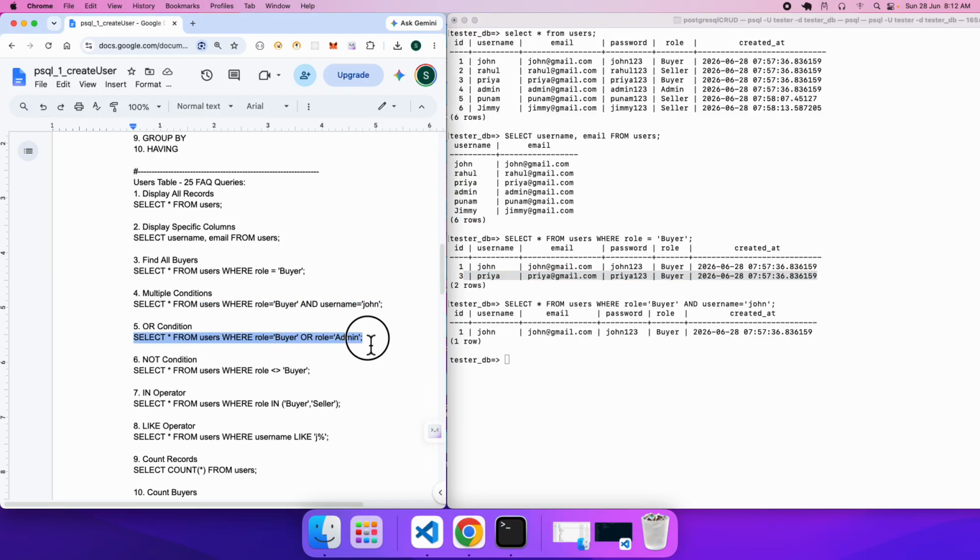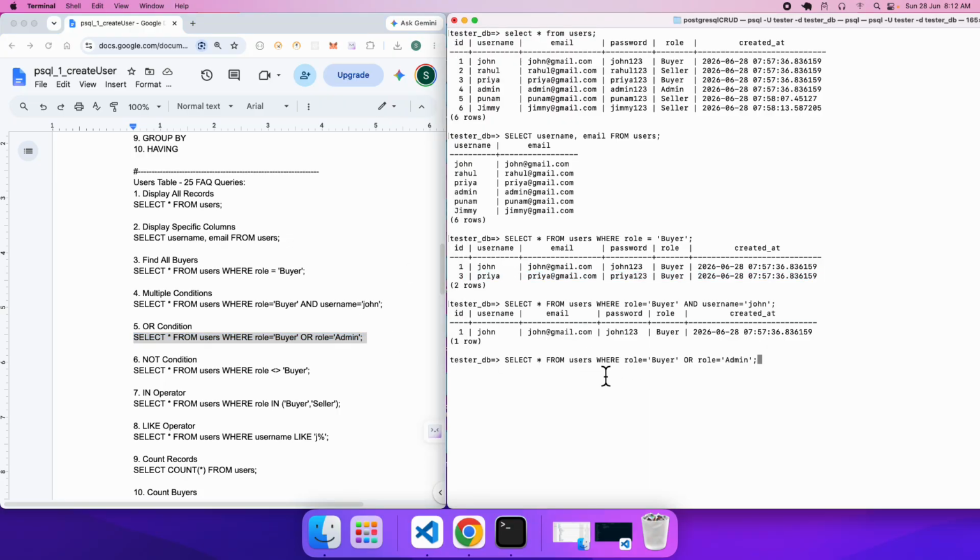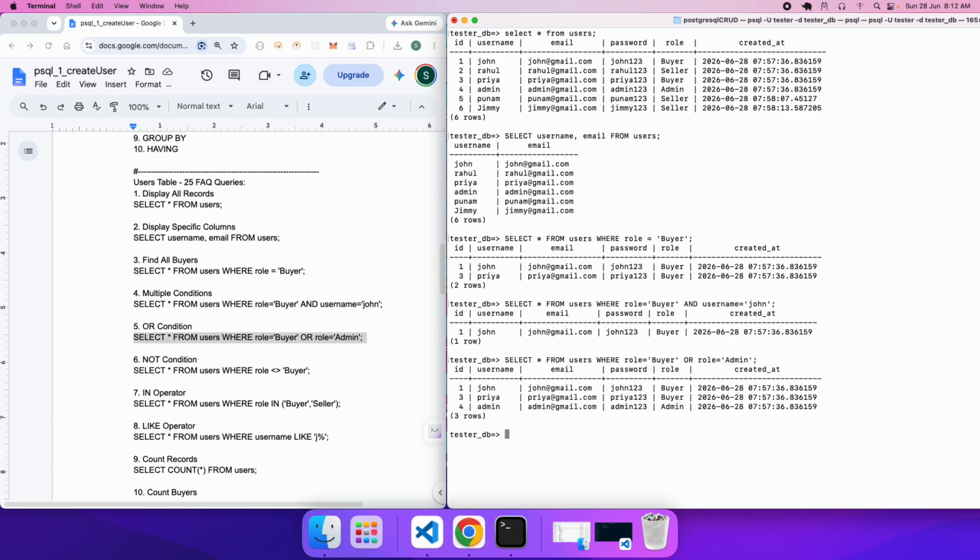We can also go with the OR operator, that means either of these can work. So I want to see those users who are either a buyer or an admin. In that case, see, these 2 are the buyers, so they are available, and this is also available because we have an admin user as well. For a given condition we don't have to match both; either one will work. So either a buyer or an admin works, but the seller will not come in the picture.